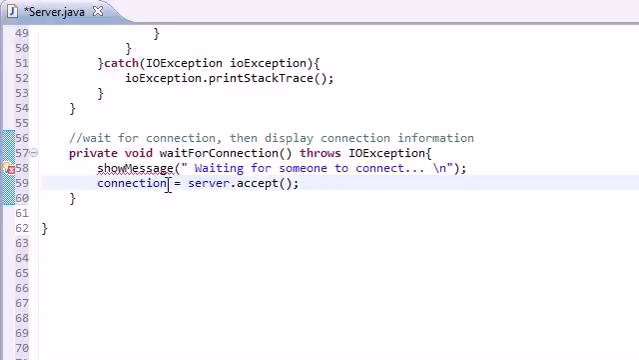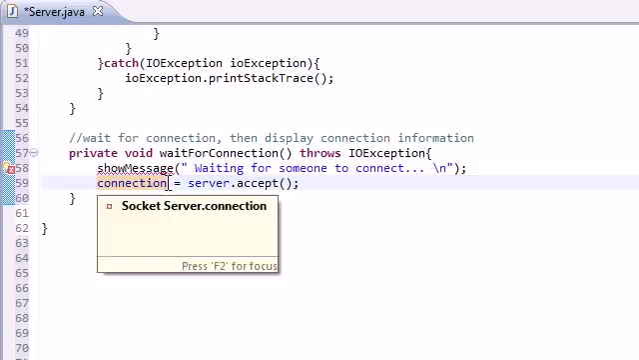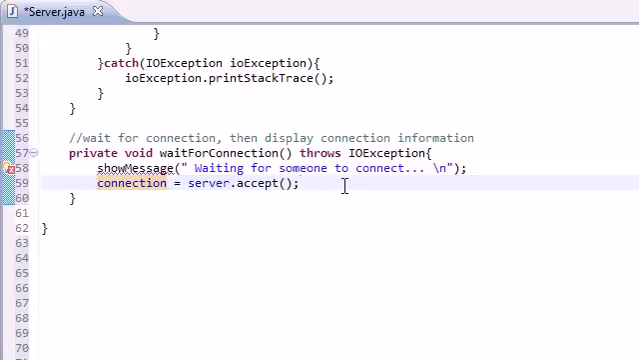And once you have that connection, this variable or connection or socket, whatever you want to call it, goes by many names, gets created, and a connection or socket is created between you and another computer, the server and the client. So there you go.